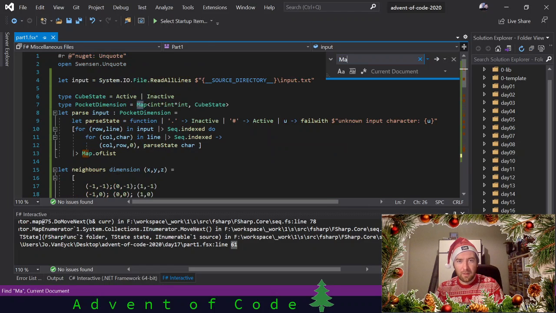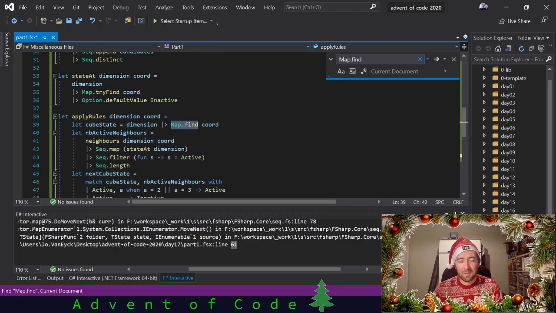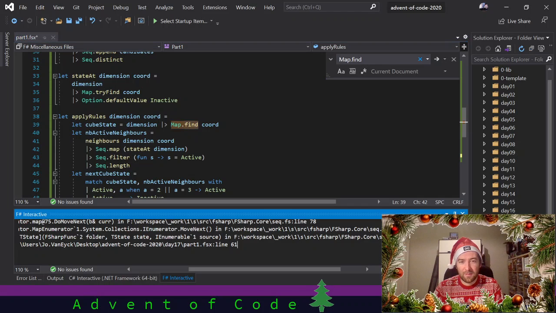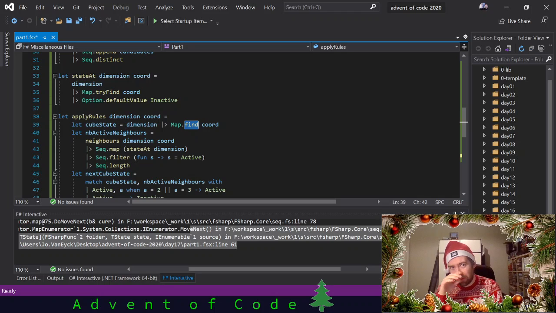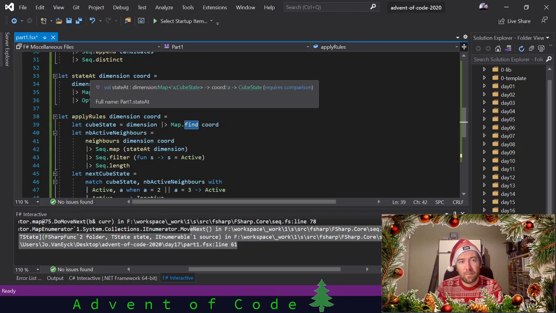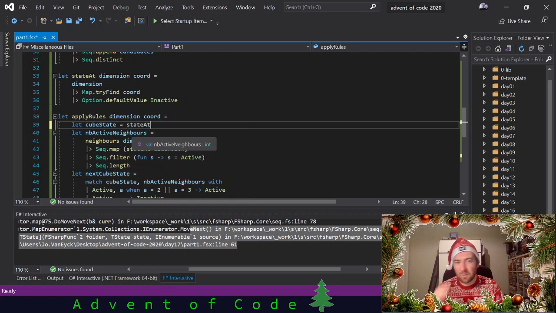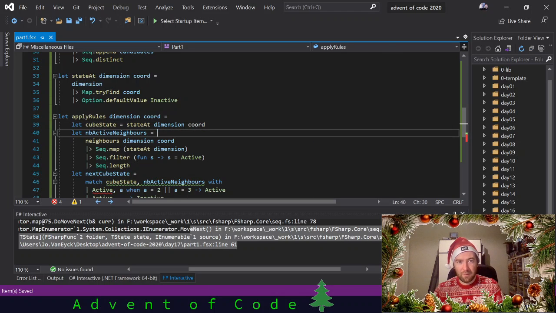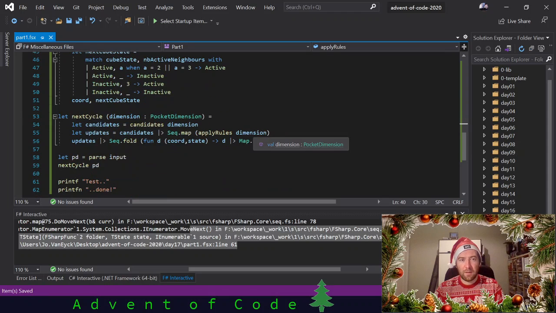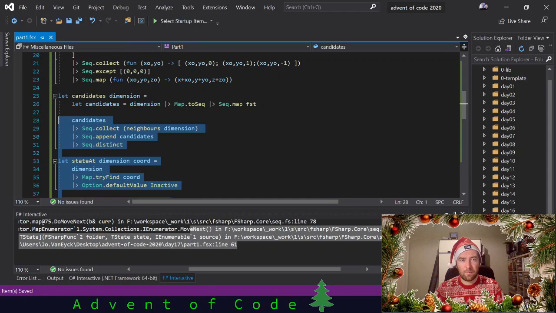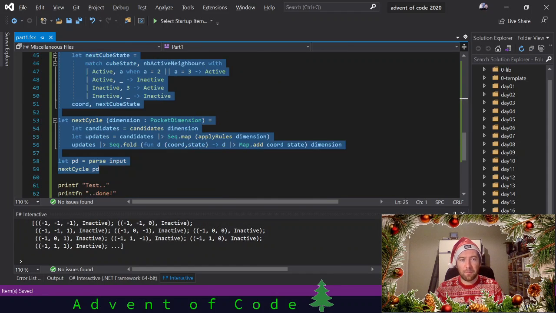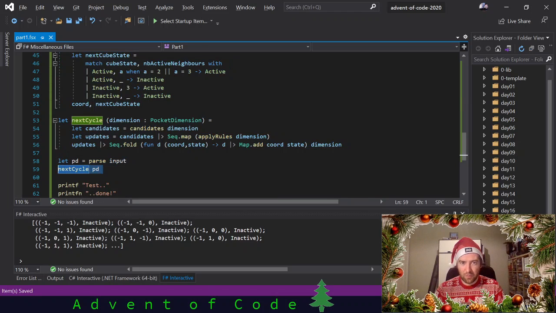Where is the map.find? This is not nearly line 61, this REPL thing. Okay, but we're doing a map find. Why am I doing this and not state at? I was doing an extract method, but I forgot to finish the refactoring. Okay, this will work better, I'm thinking. There we go. Better. Muchos better.